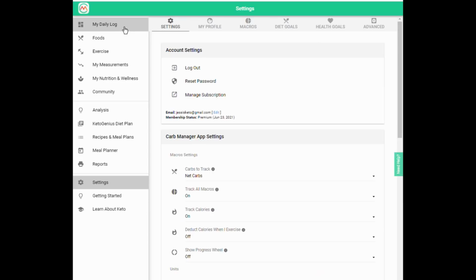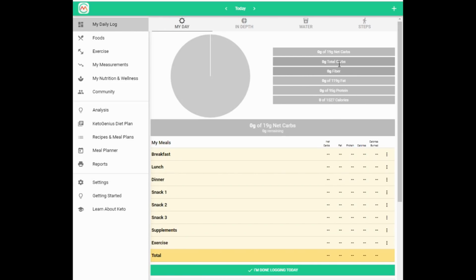That brings us over here. You will see 1527 is my calorie goal for the day. My goal for protein is 95 grams. My limit, remember I used a limit, this is not a goal, is I can have up to 119 grams of fat in a day. And then obviously 19 net carbs. So at this point, let's show you how to log a food, just for example. And I'll meet you back here.